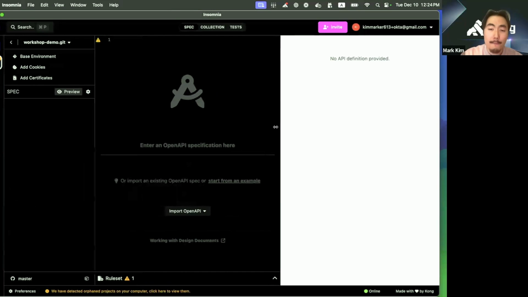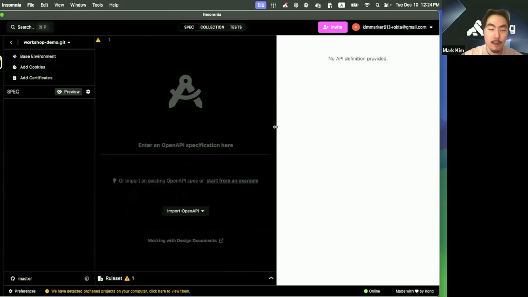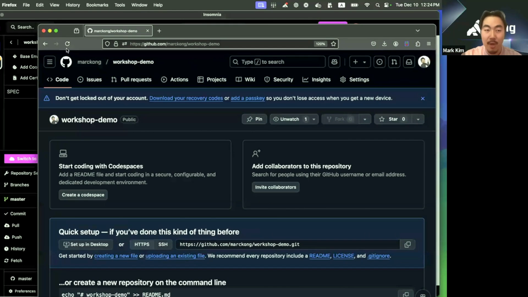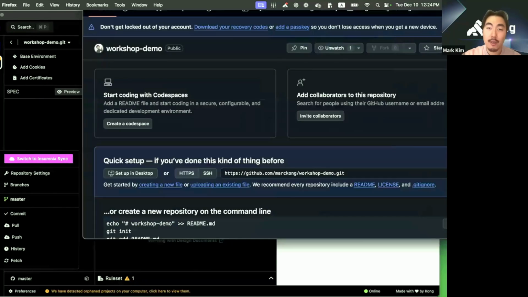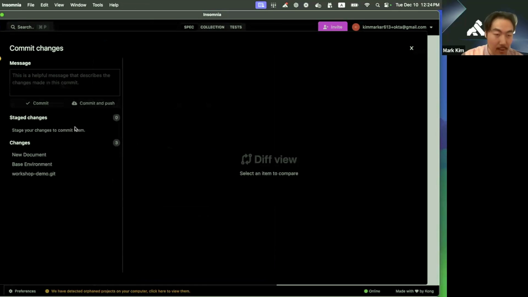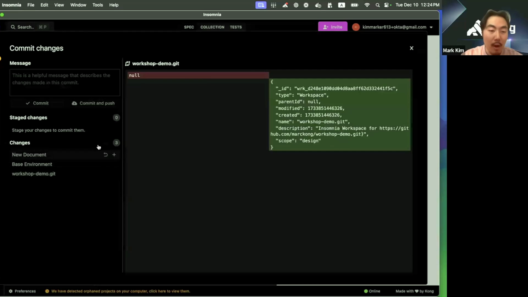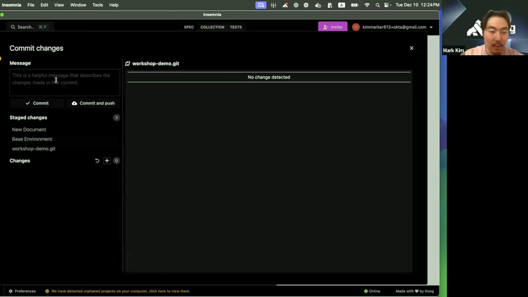So now I clone this repo into Insomnia, and what it will do is create files, and you can push the new changes to the Git repository. Right now, there's nothing in my Git repository, but I can click commit here, and then you can see there are new document, base environment, and workshop demo.git. And now I can stage all of them and then commit this change as setting up my first commit and then commit and push.